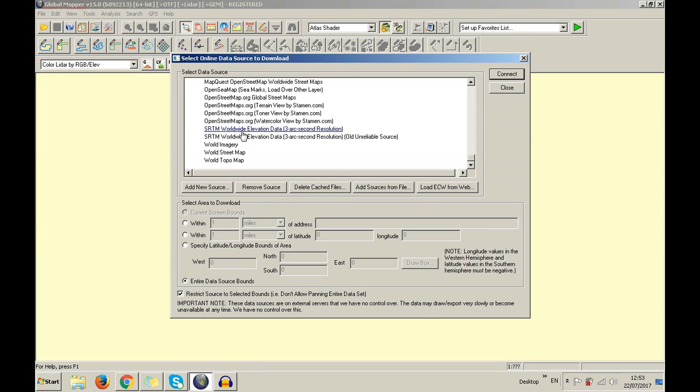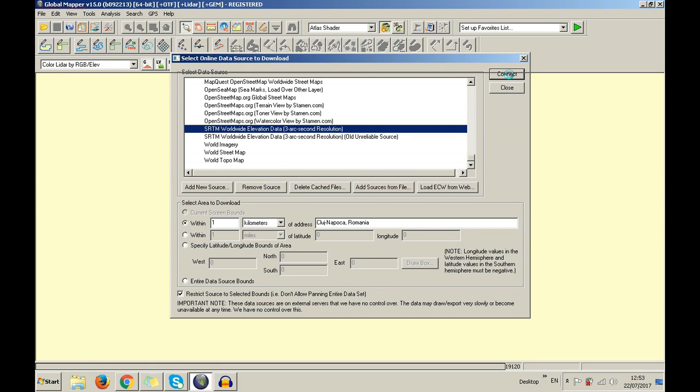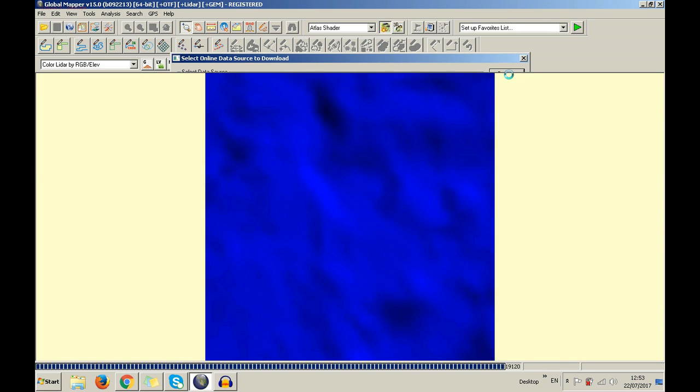So for example, if I select SRTM, this would be a source, and then I could get the entire data source bounds, or I could get within 1 mile or 1 kilometer of an address, and then I put here, for example, my hometown, and see if that works. You have to click connect, and then it will try to find the data that you are looking for.